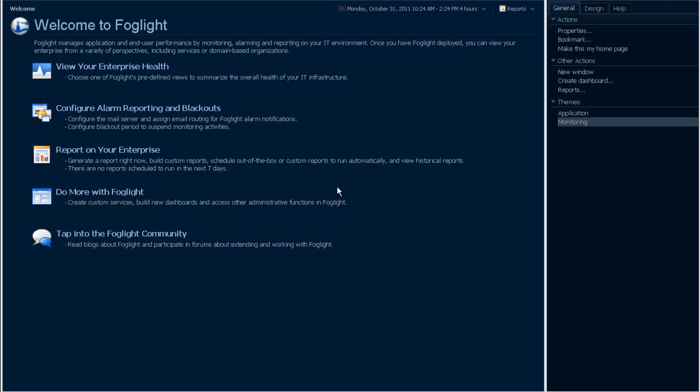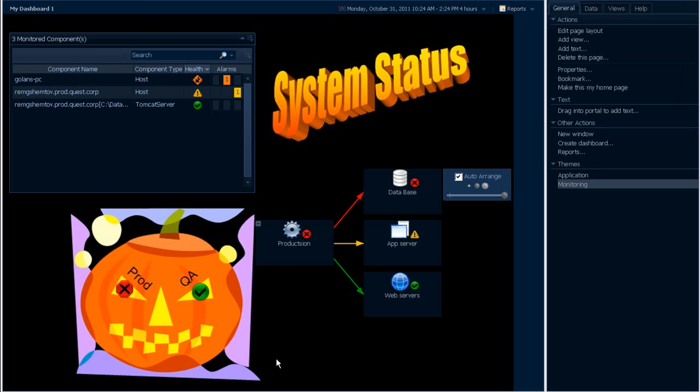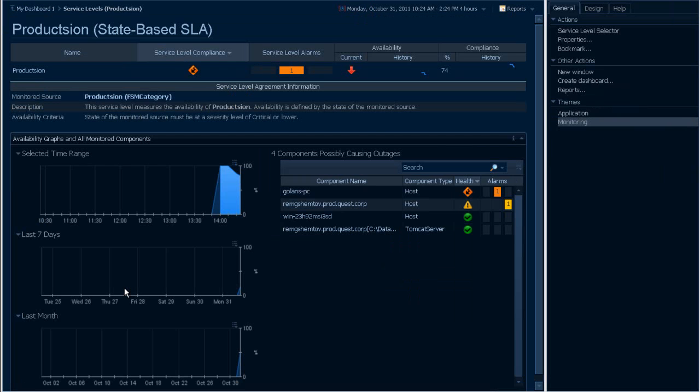And what we want to do is build a dashboard similar to this one. As you can see, a dashboard for Halloween showing system status, showing the service dependencies, an indication of status on prod and QA, as well as the monitored components, and everything is clickable and drillable. In this case, for example, clicking on the production service takes me to the SLA dashboard.